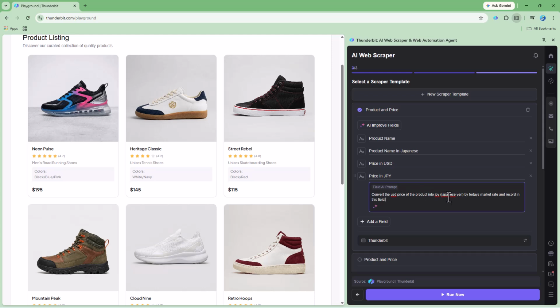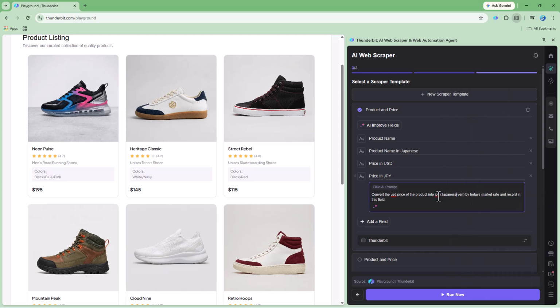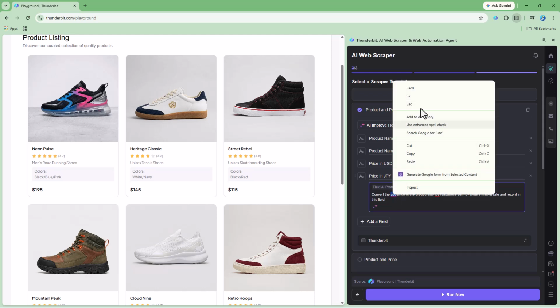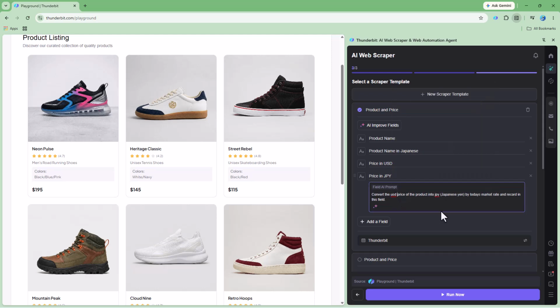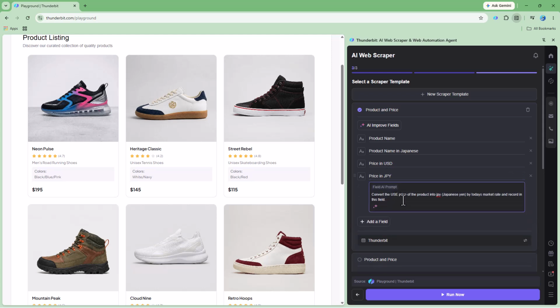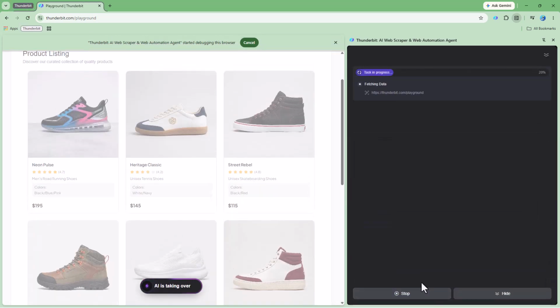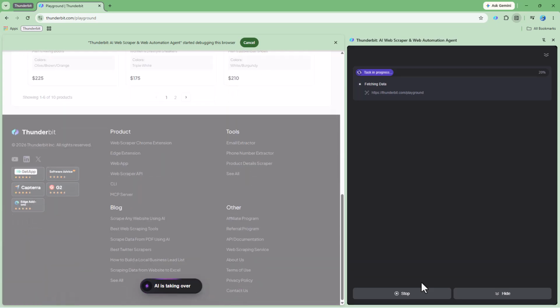So you can utilize a prompt like this, as you can see. I'm just going to say USD right here. So now I added in some field prompts, as you can see right here. And now let me click on run now, and let's see what happens.